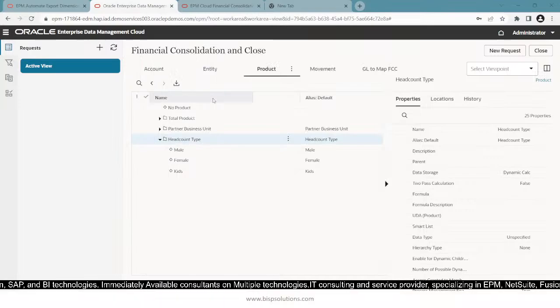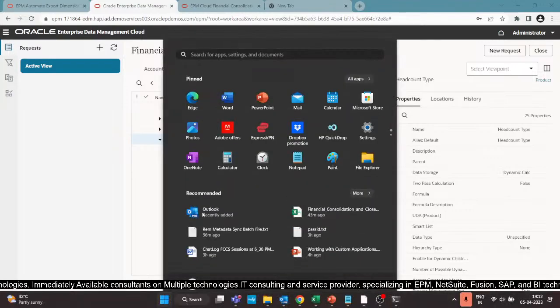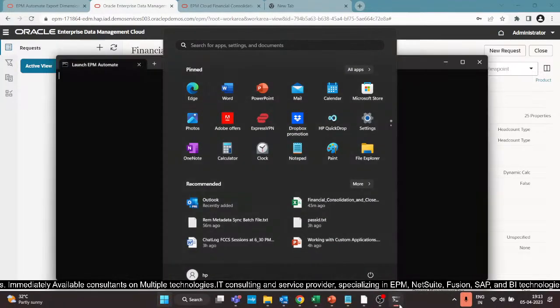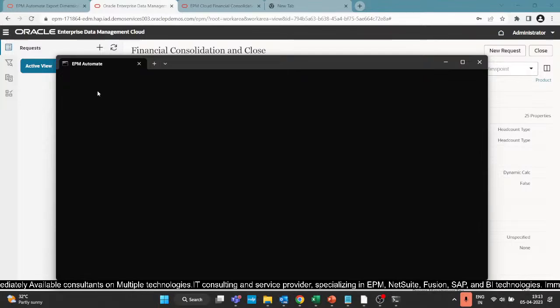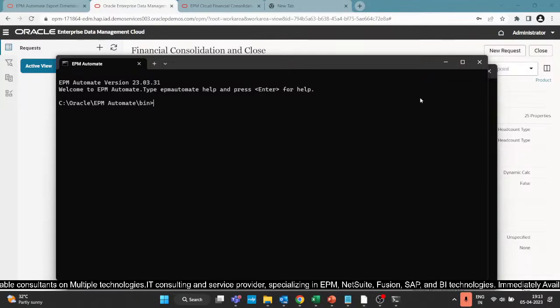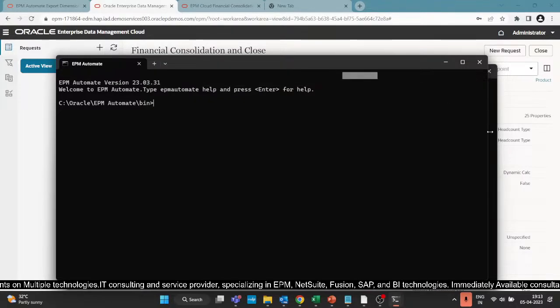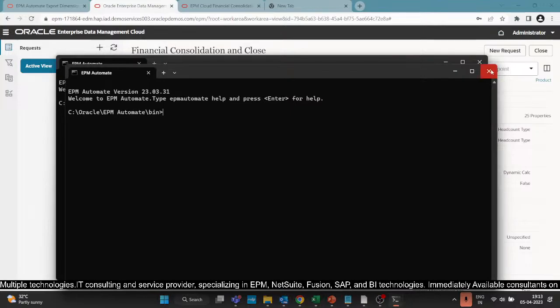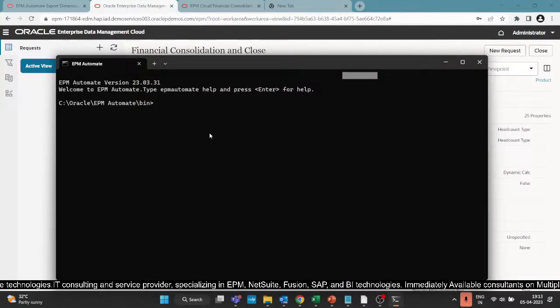So you have to already make sure that it is installed in your computer or your system. Okay, so this is launch EPM Automate, or else you can also open CMD, but I'm going to do it in EPM Automate. Okay, we have opened it two times. Here we have to write the command, and how we can write the command.